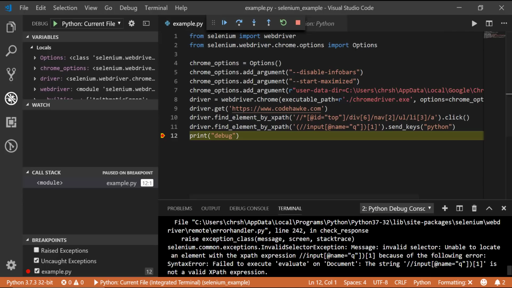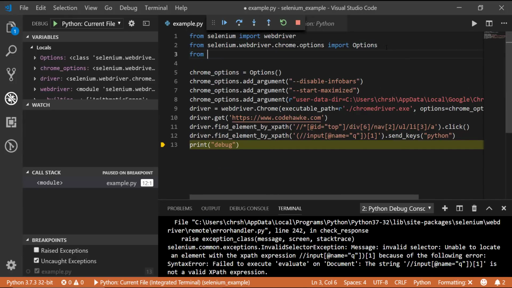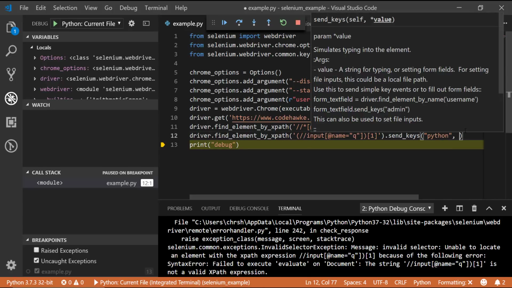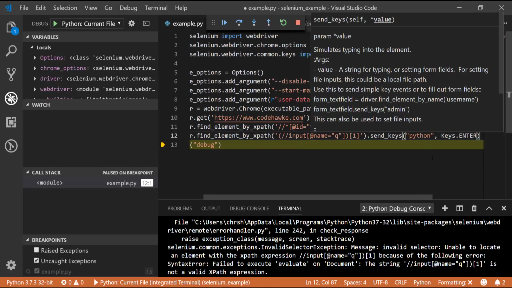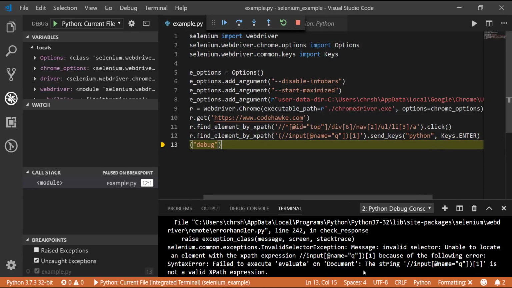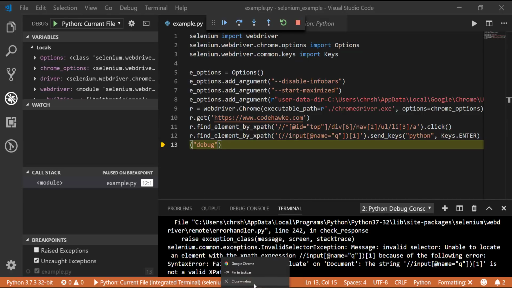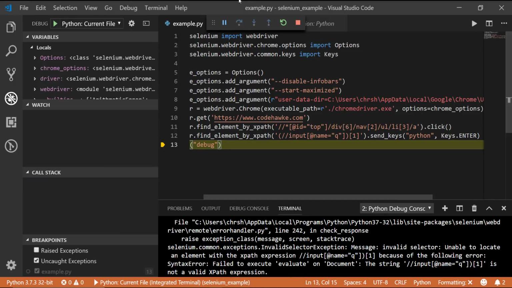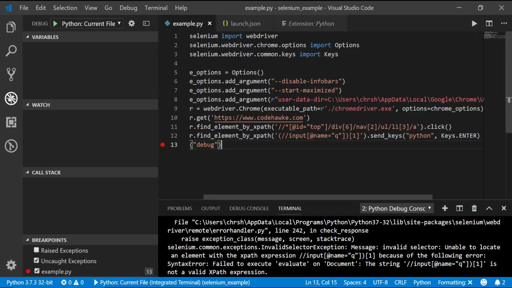And then how do we go ahead and press the enter button? If we want to be able to send the enter key, what we need to do is say from selenium.webdriver.common.keys import Keys. And now what I can do is, after I say send keys, you can also then say Keys.ENTER. All right. And let's kill the program. Restart it.